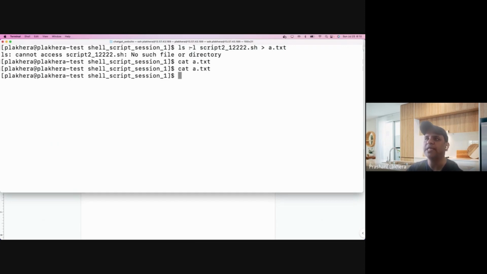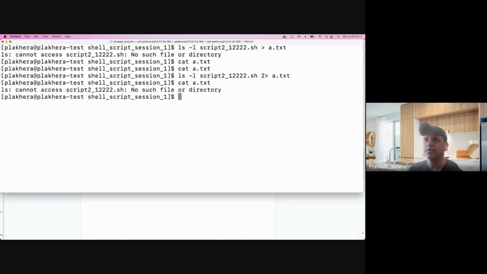Standard output is basically your terminal. So when you are executing any command which exists, or anything which does not exist, you are getting the output back to your terminal. That is called standard out. And if there is something which is not present, then you are getting standard error, which is number 2. So if you need to redirect the output of standard error, you need to use this 2. Now if you look at a.txt, you will see this one.